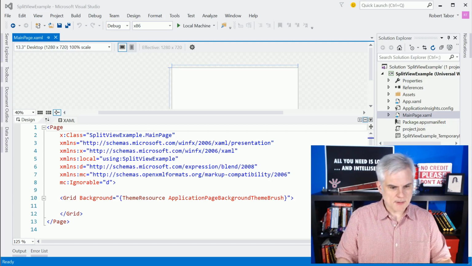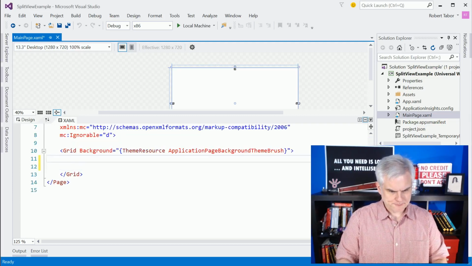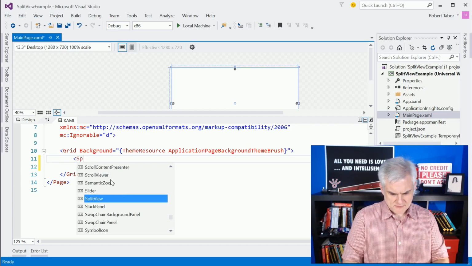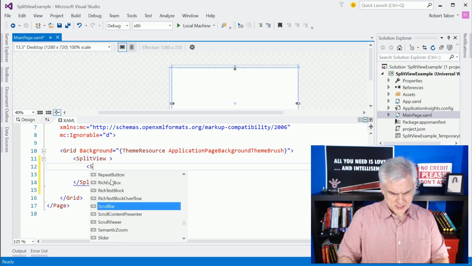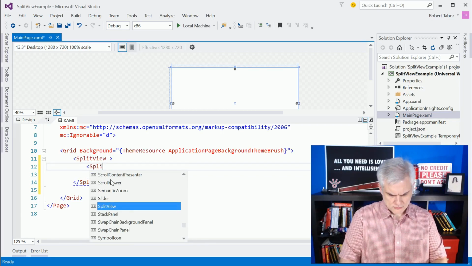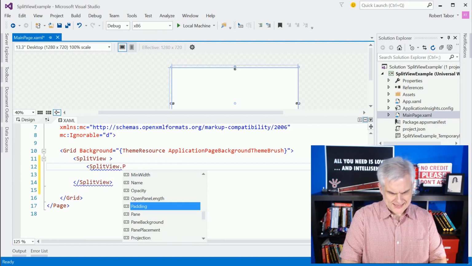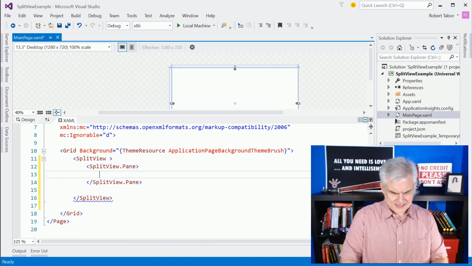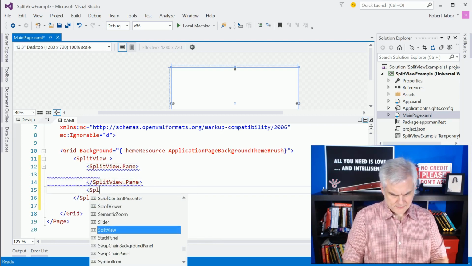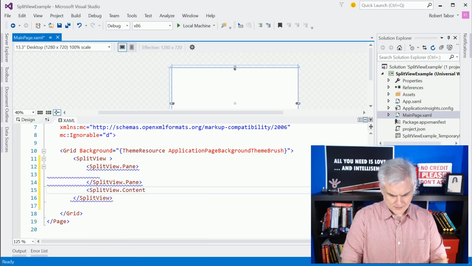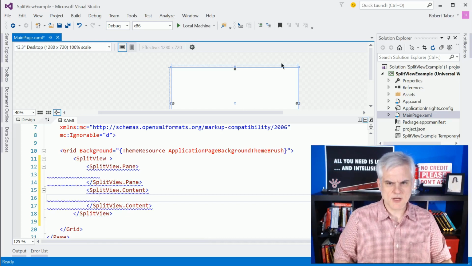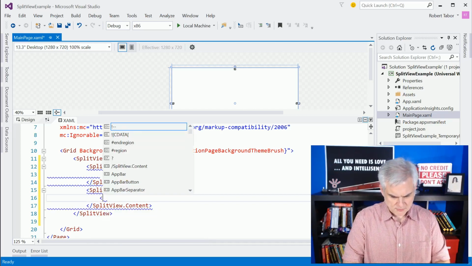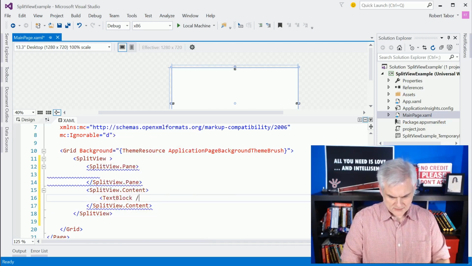All right, so let's start by building a split view here in my new application called Split View Example. So we're going to create a split view. And inside the split view, we're going to create a pane and then a content area. And so inside the content area, we can do anything we want to do. I'm going to actually just put a bunch of text blocks for all of these.